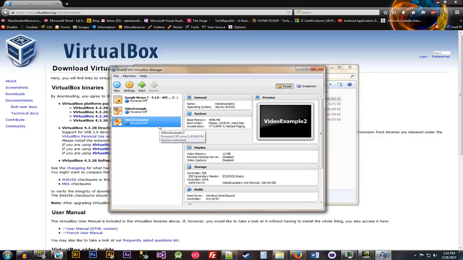So now we have video example 2 and video example 1. They're pretty much the same thing. The only difference is that one doesn't have a 2 and this one does. So we'll go to settings here.